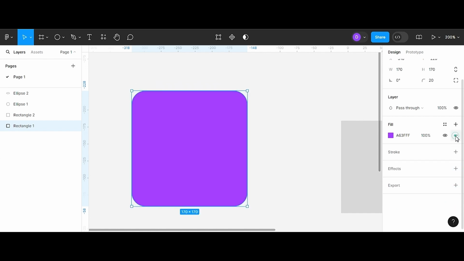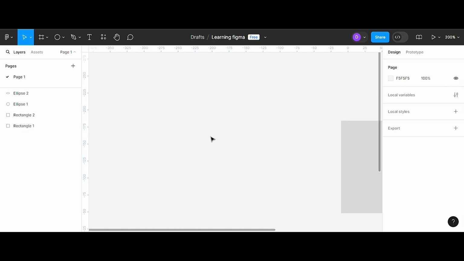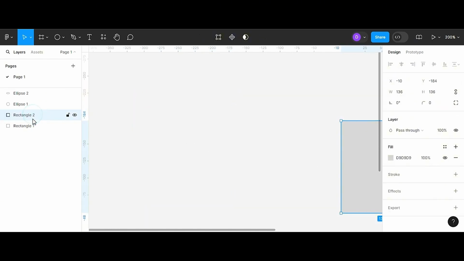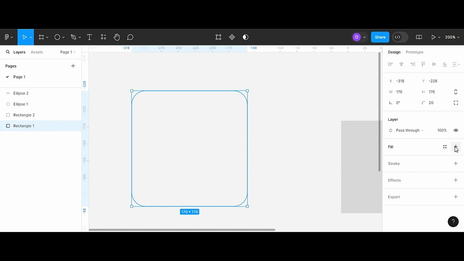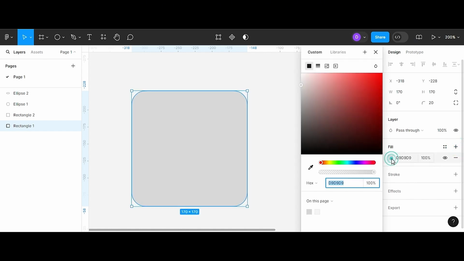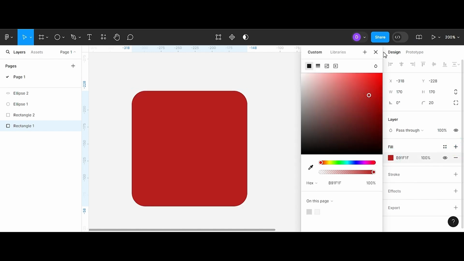Same thing for fill. Click on fill. The shape is here, but it is not visible because we took away the color. So to apply color to this shape, we'll click on this plus and select color. So we have this list of color here. Now this list of color is as a result of the colors we have been using. So the more colors we use, the more colors we will have here.